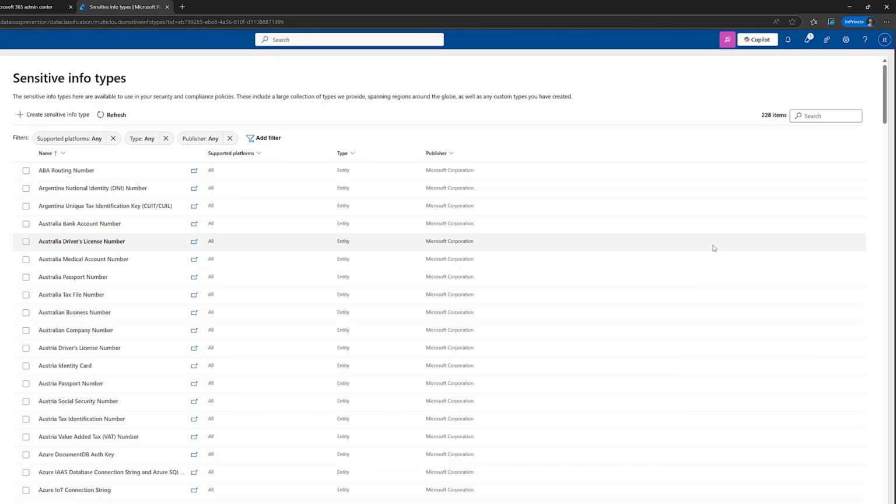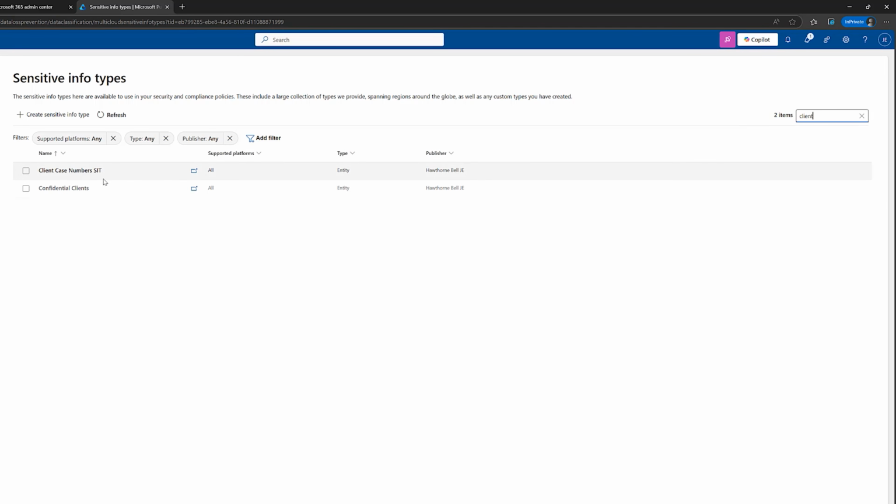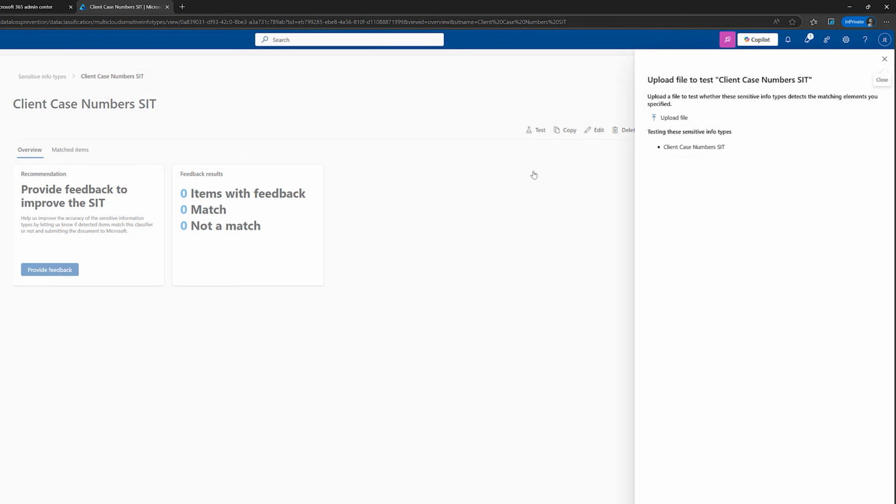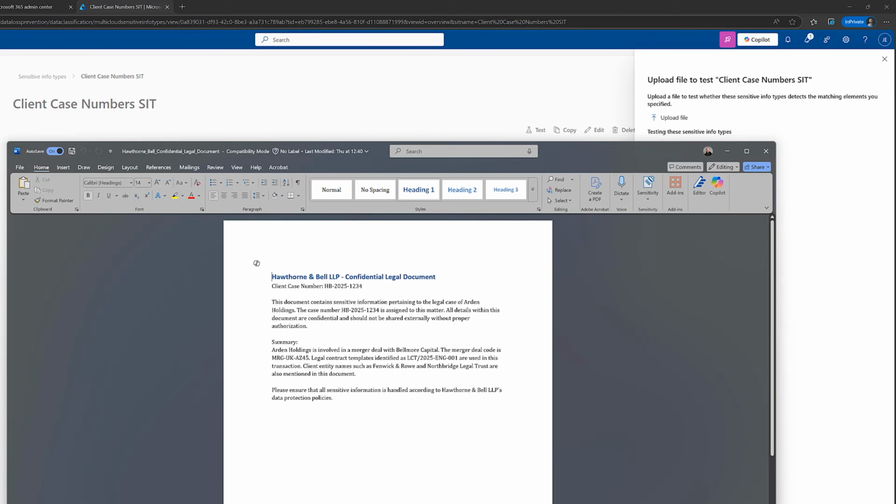Now, how do we know we've configured that correctly? How do we know that it works? Well, if I go and find this one here, client case numbers SIT, I open that up, and you can see here I've got a little test button. So when I click on that, it's going to test against any file that I upload.